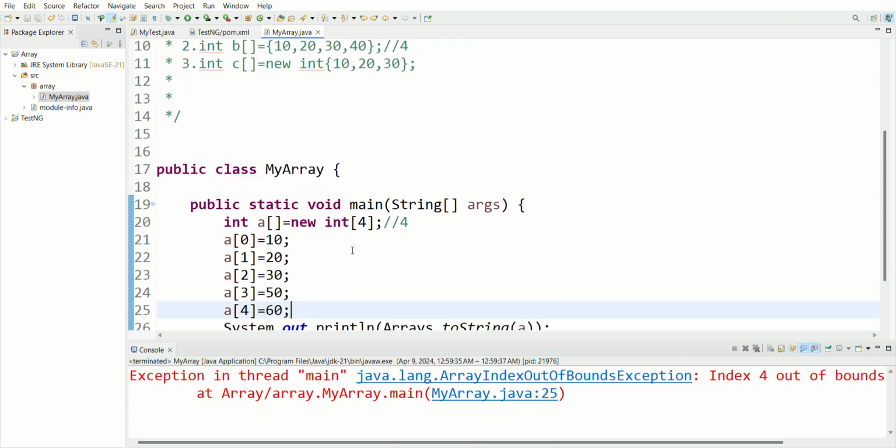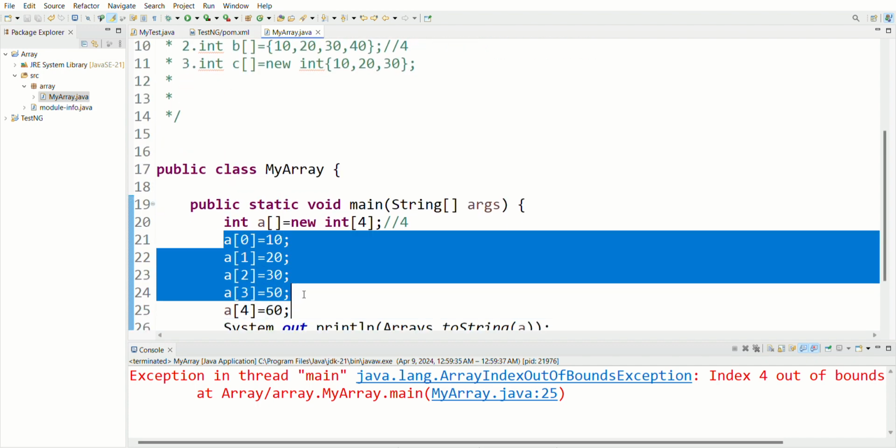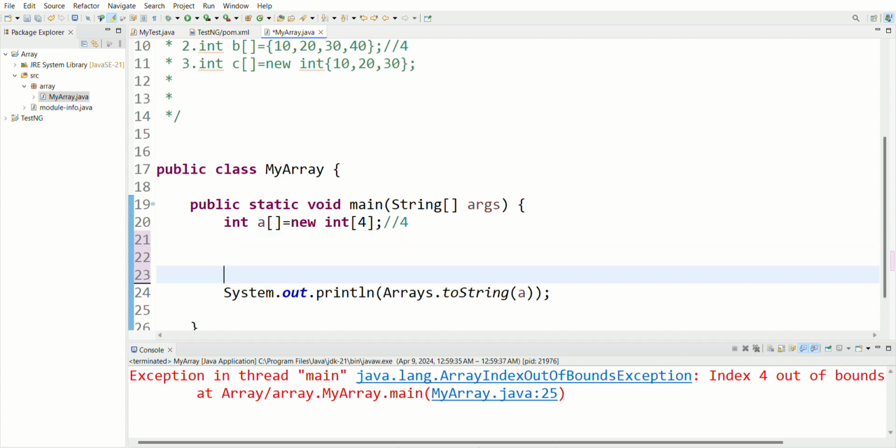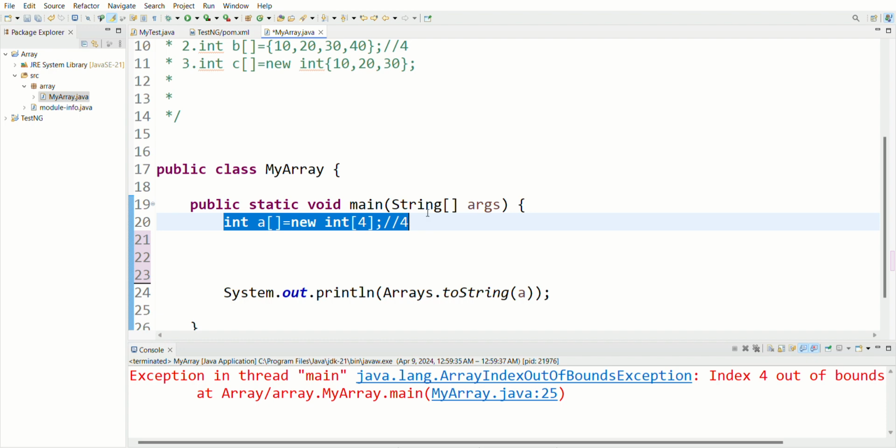Got it? Now let me discuss a little bit about the for each loop, how the for each loop is working and what the internal implementation is. First, tell me, this array is of which type? This array is of integer type.